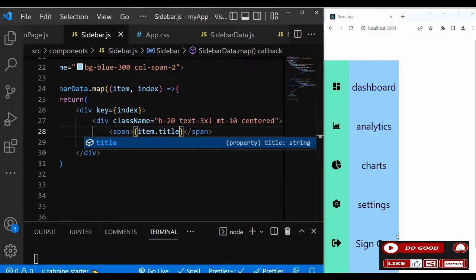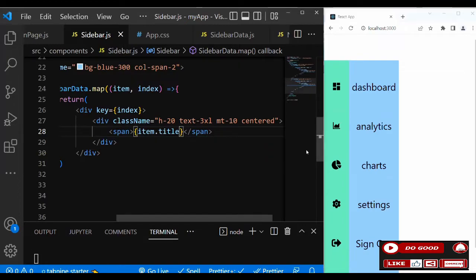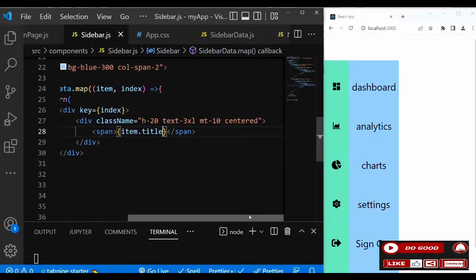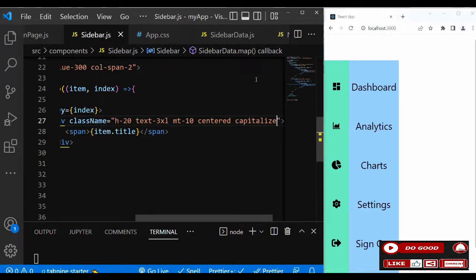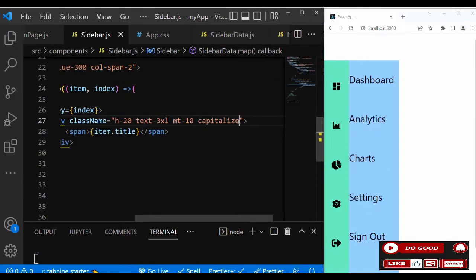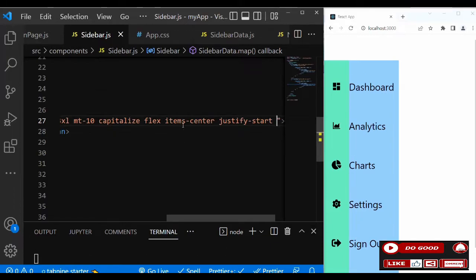You can see, guys. Now let's add some class names to it. Over here we can say capitalize. Okay, good. Then what else? We don't need this one at the center. We need it at the start. So we take the center class off. Then we introduce flex, items center and justify start. So that will bring it to the start. So that is that. I think we're done with the icons and the title.